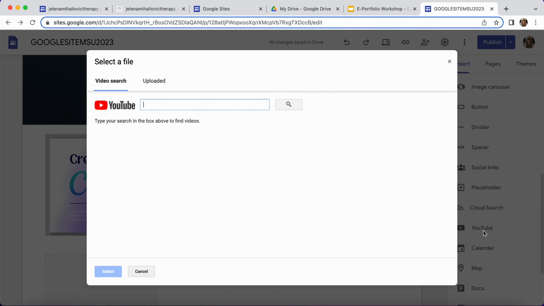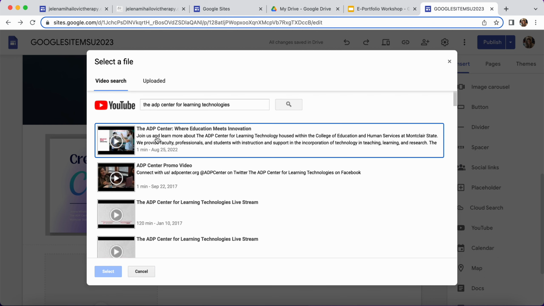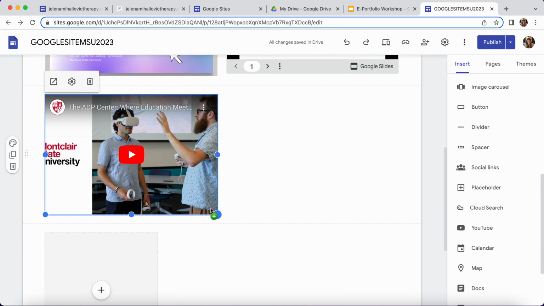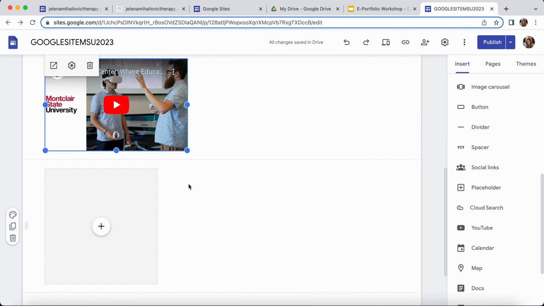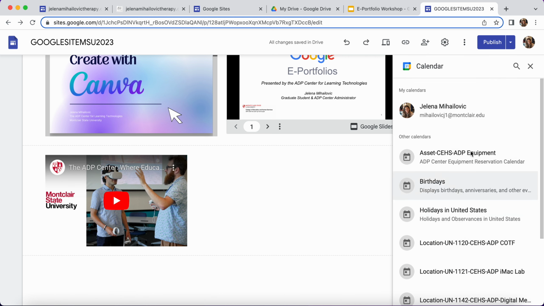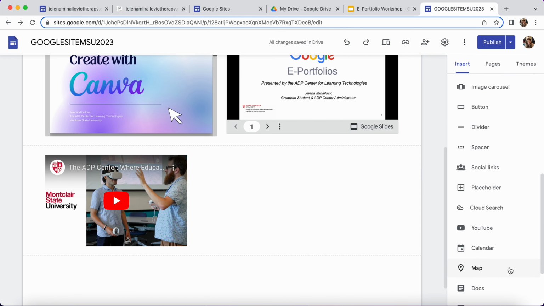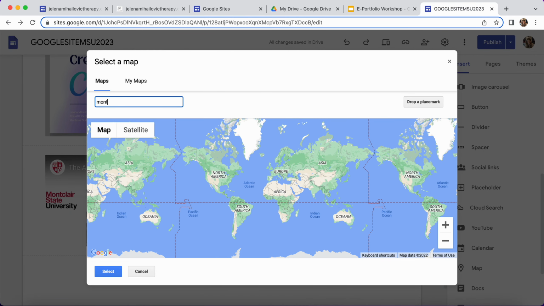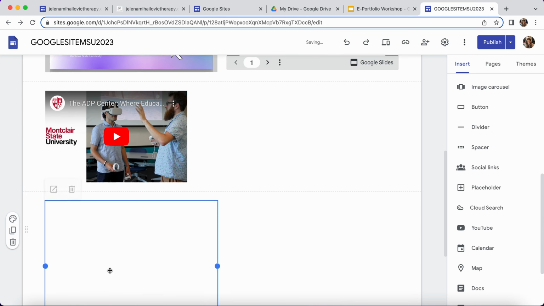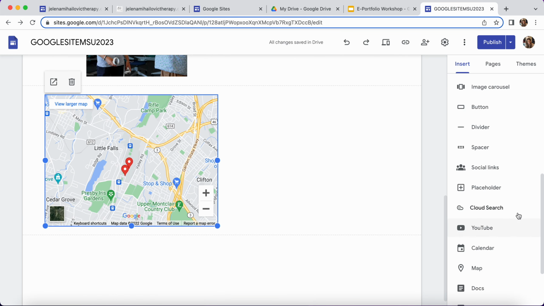So something that's really cool, you can add YouTube videos. So I can just search a video on YouTube, and this is exactly what I was looking for, and I can just drop it right in. Again, you can adjust the size. It's all up to you, your preference. You can add a calendar, so it can link exactly to the calendars that you have in Google. You can add a map, so if you need to show someone where something is located and it's relevant, you just drop in the map.